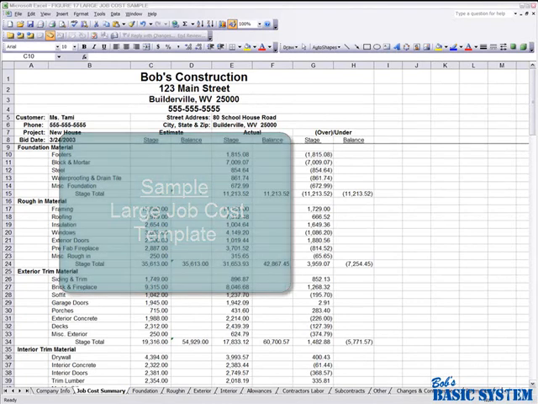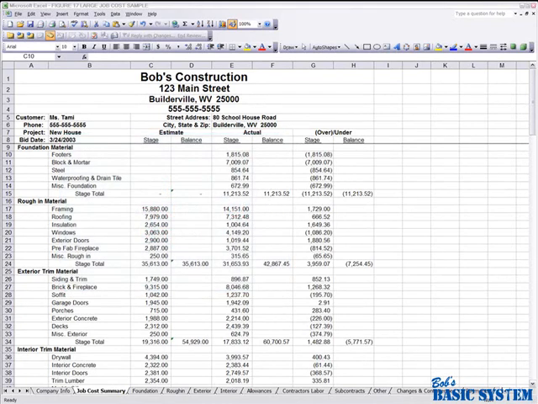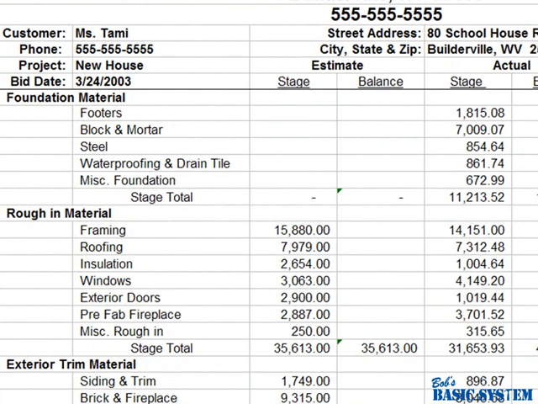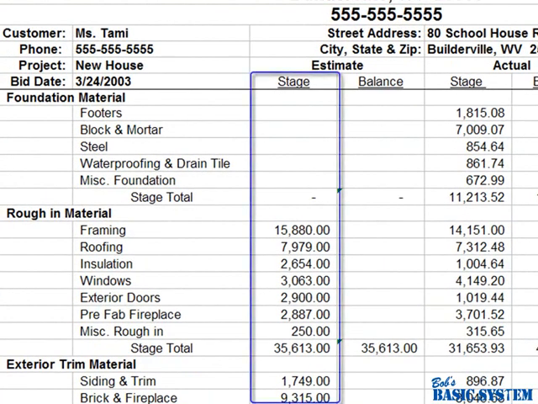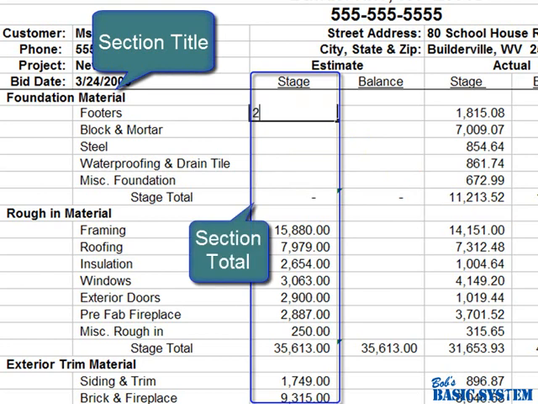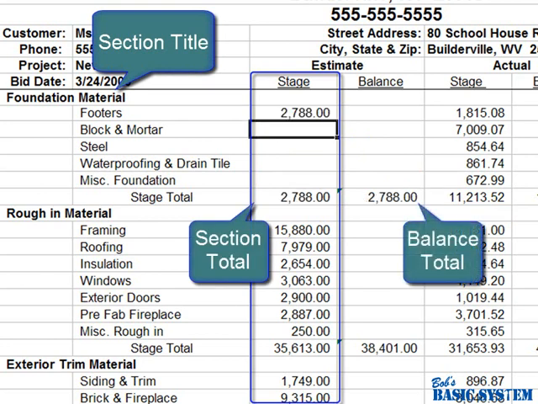The first step in using this template is to enter the estimate information from your previously completed large job estimate summary tab. The amounts for the estimate columns can be copied from the large job estimate summary tab one line at a time, or copied using the copy and special paste function. The instruction manual will cover this procedure in more detail. You will only need to enter the individual amounts. The sections will automatically total, as will the balance columns.